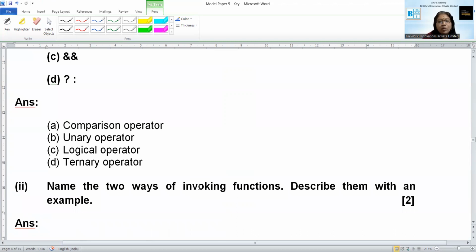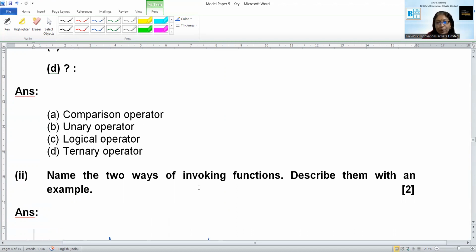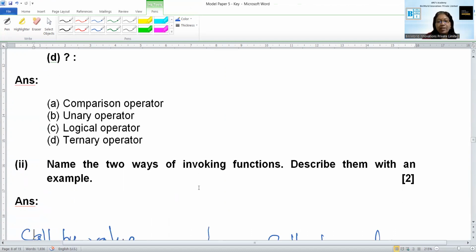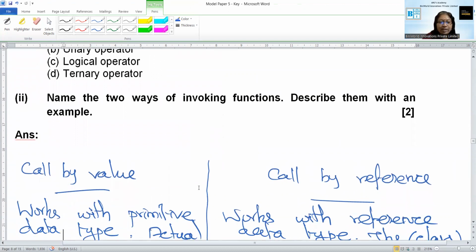The two ways of invoking functions, describe them with an example. Okay, so over here, you can say there are two ways: call by value and call by reference. They have asked for an example, so you have to give an example. The explanation is just up to you, but if you are giving the explanation, it is a plus.